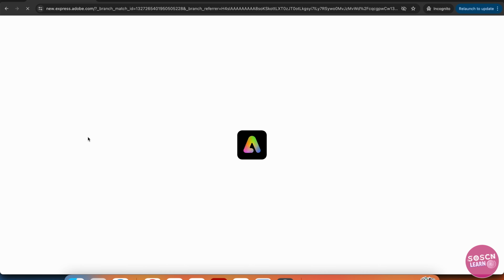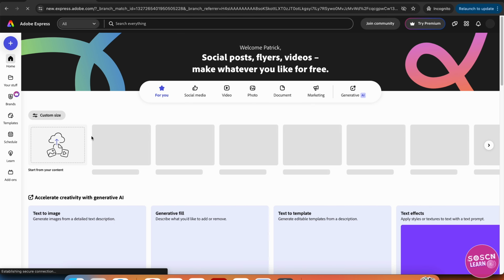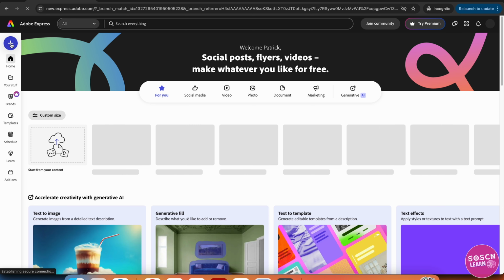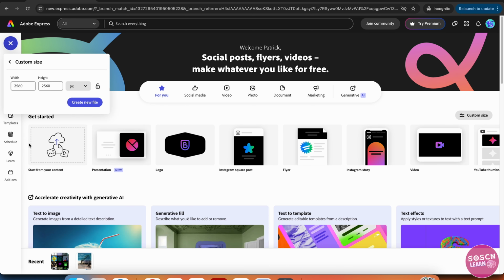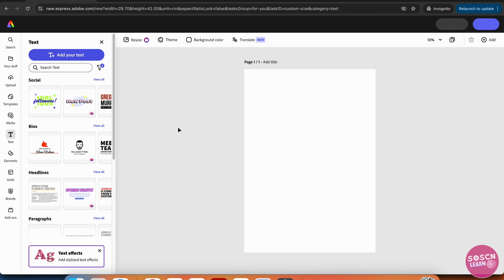Once you've created your account and you're logged in, we'll go to this plus sign at the top left of the page. Then we'll click Custom Size to create an A3 template. Click on the grey box to change the measurements from pixels to centimetres, and we'll change the width to 29.7 and the height to 42, and then hit Create File, and this will give us our blank page to work on.